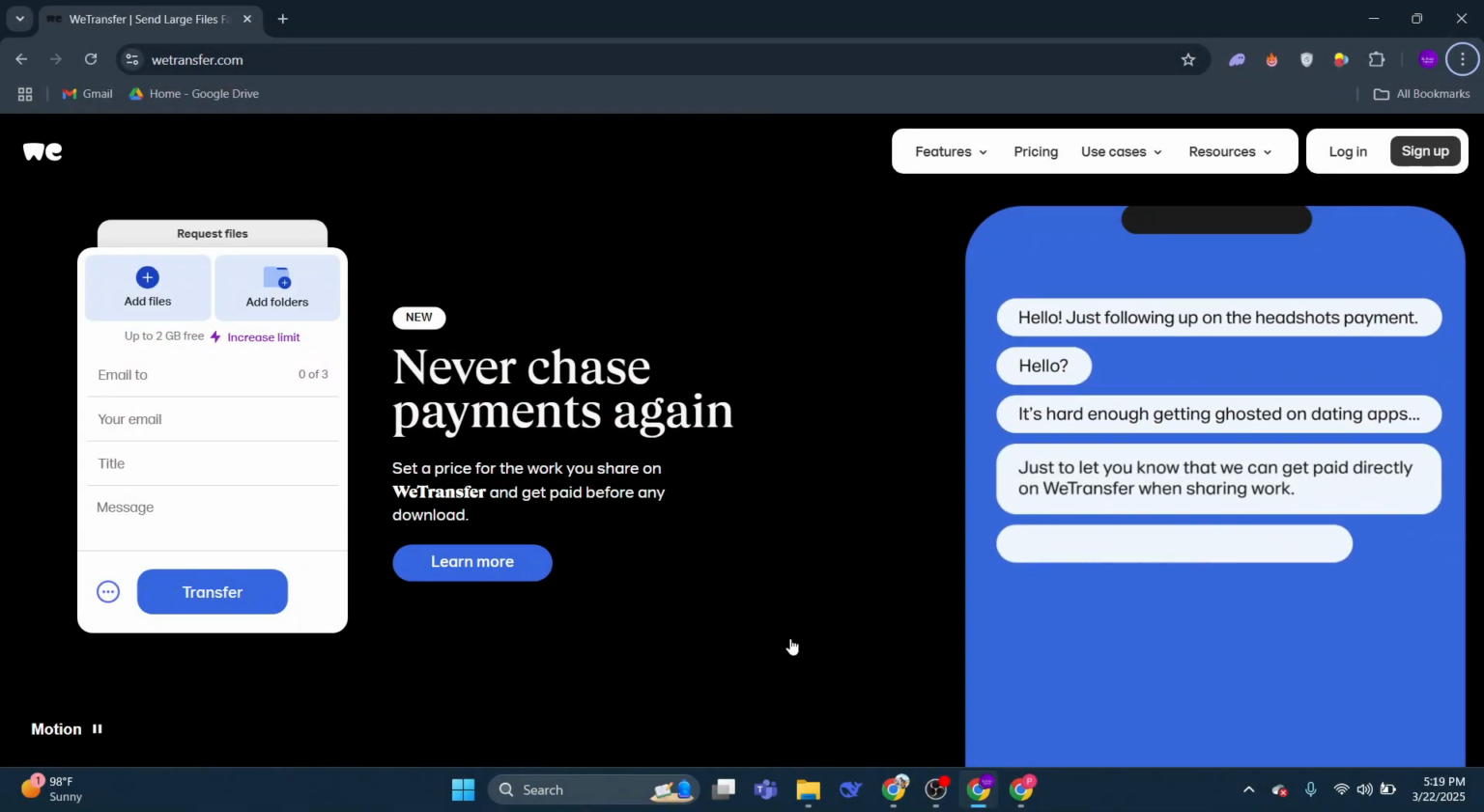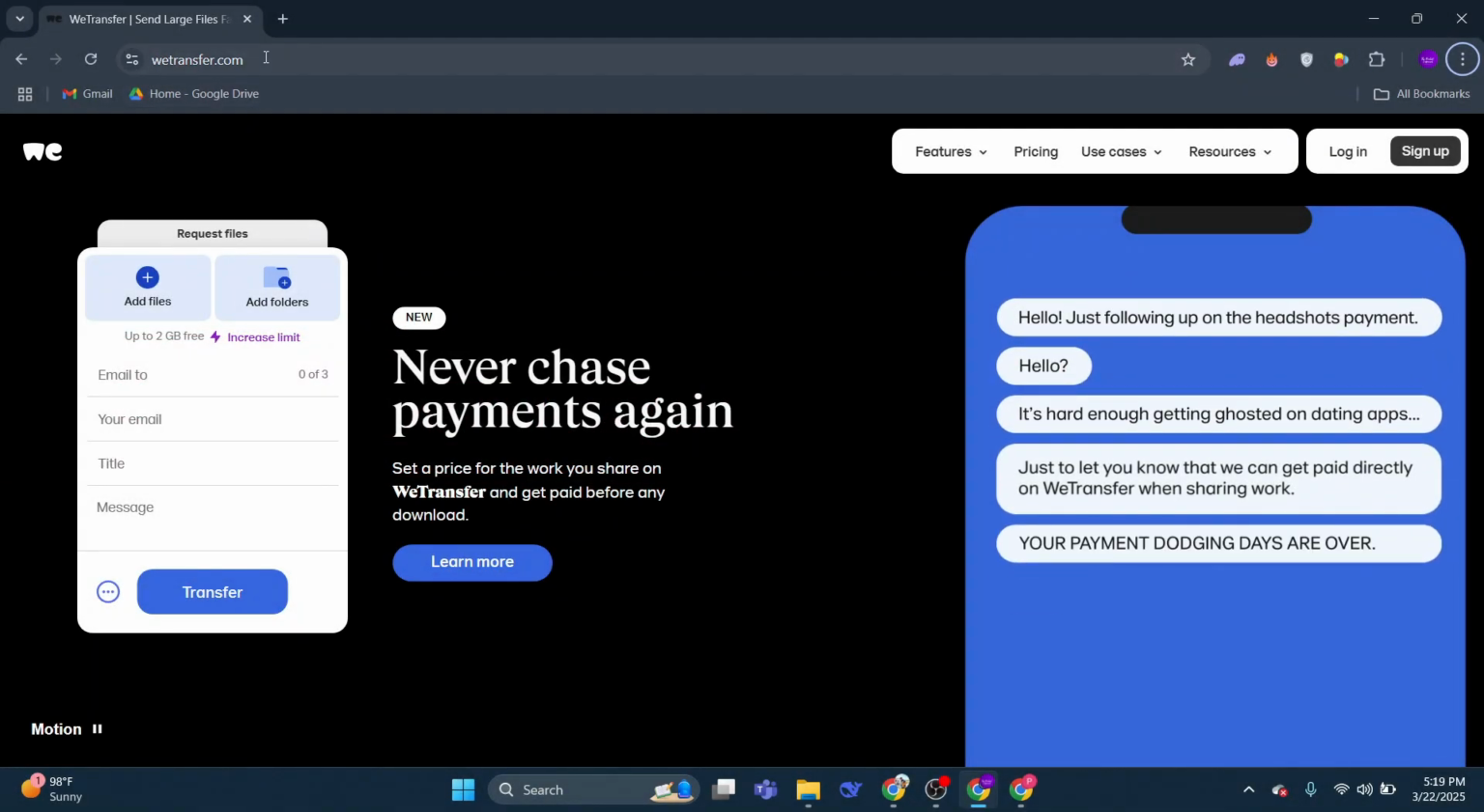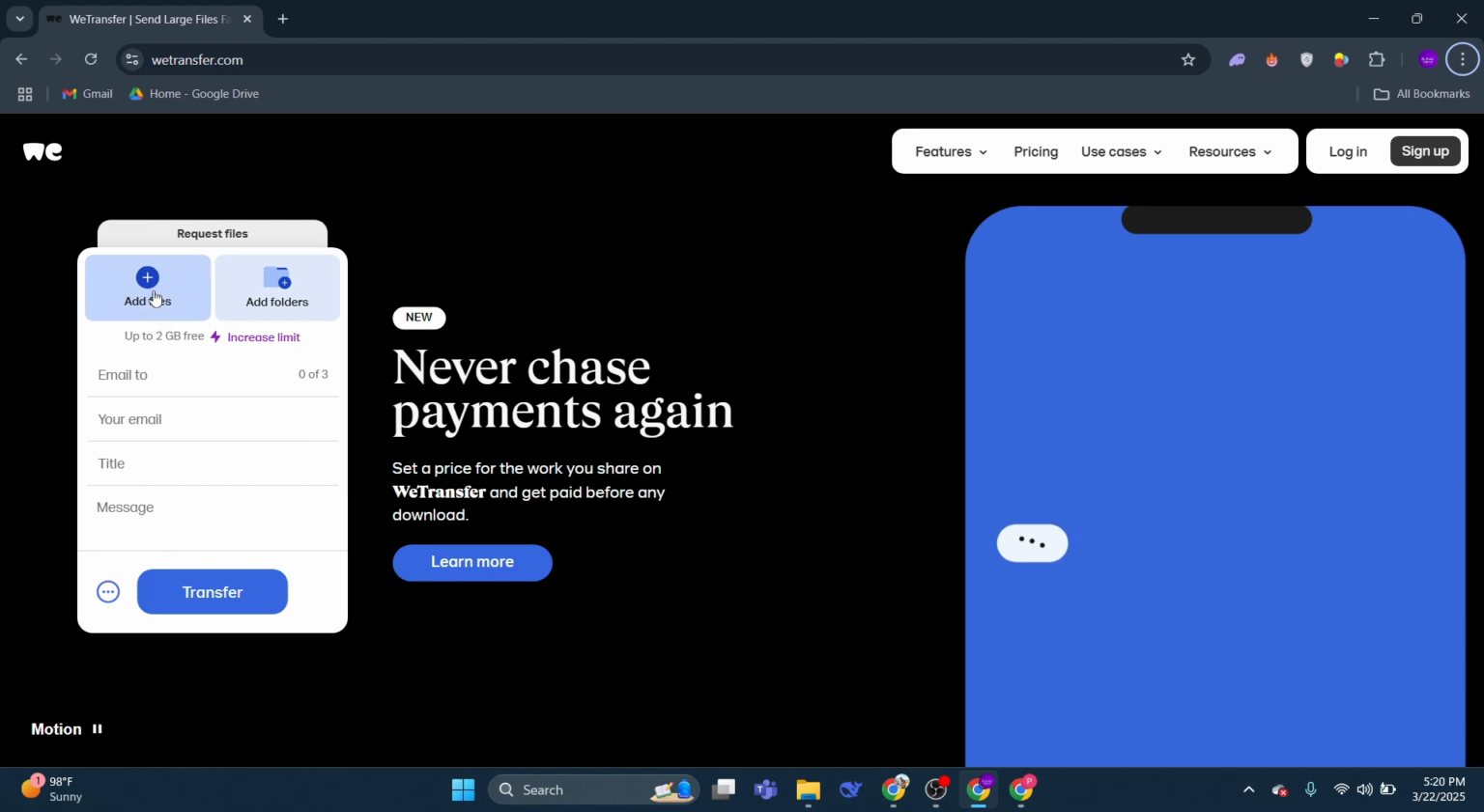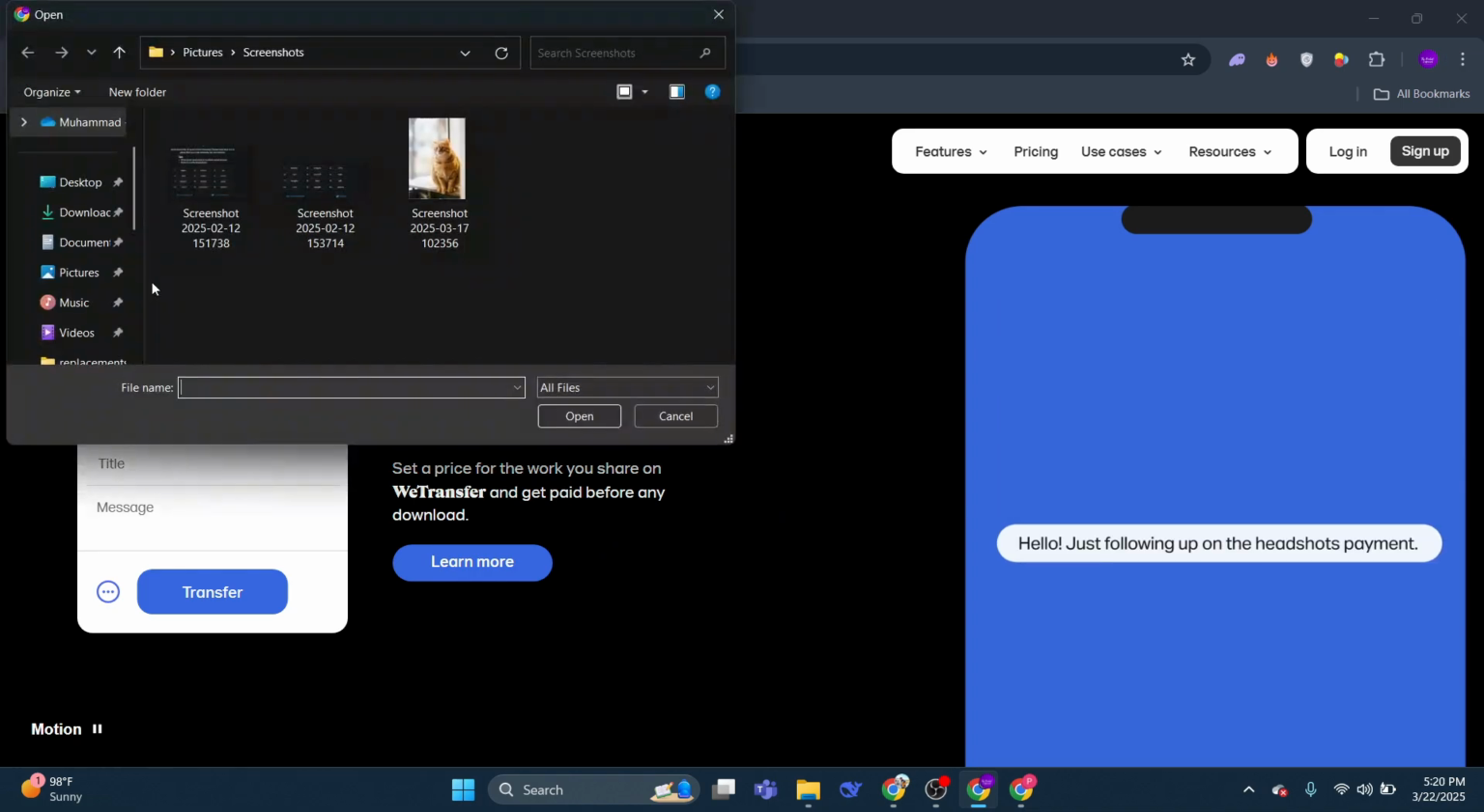First, we want to open up WeTransfer.com. Simply search for WeTransfer on Google and you should find the home page. Here we want to look to the left-hand side where it says Add Files. So let's go ahead and click on Add Files.